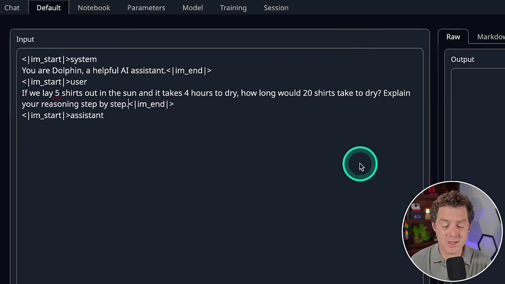Now for the shirts drying problem. If we lay 5 shirts out in the sun, it takes 4 hours to dry, how long would 20 shirts take to dry?